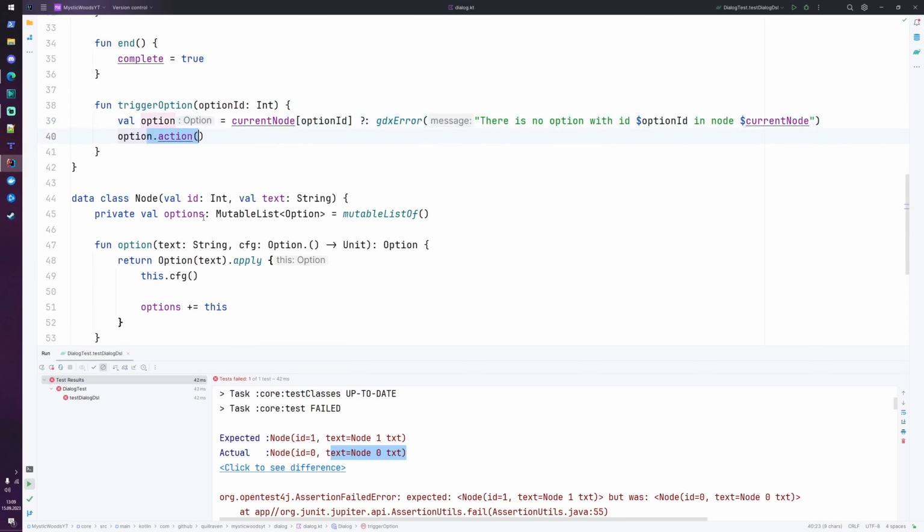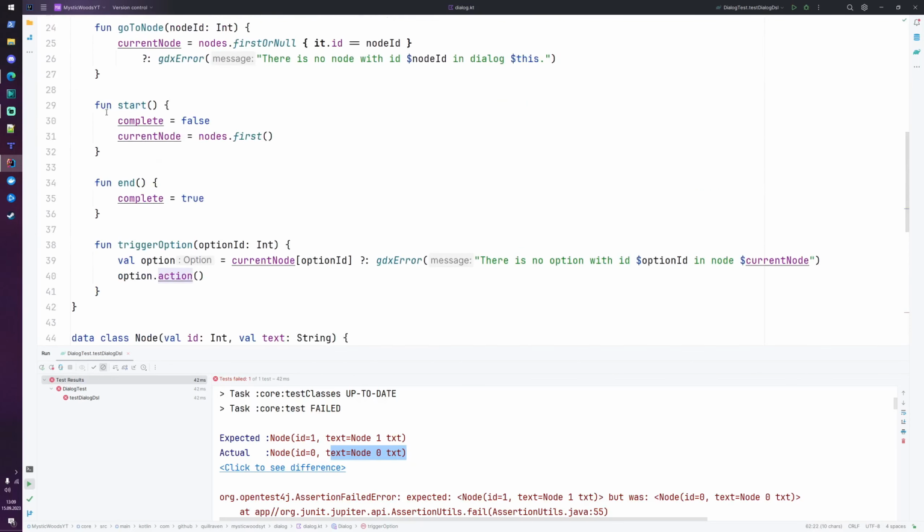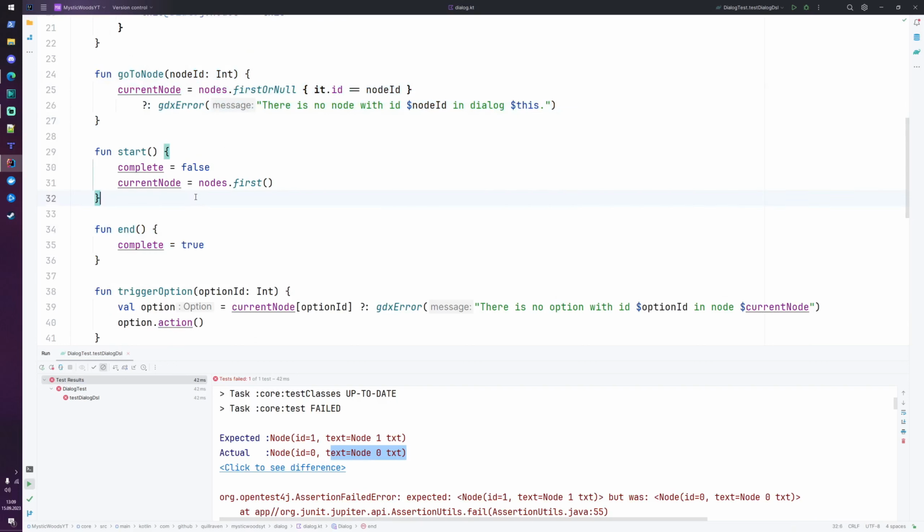And then we simply trigger the action that we have defined here, which could be the action of the dialog to go to another node. It could be the action to end the dialog or anything else. It could be an action to add some items to your character, whatever.